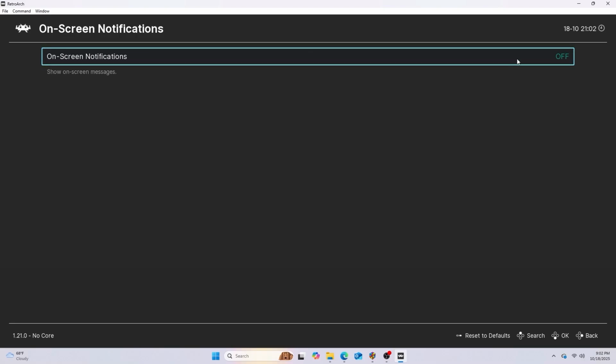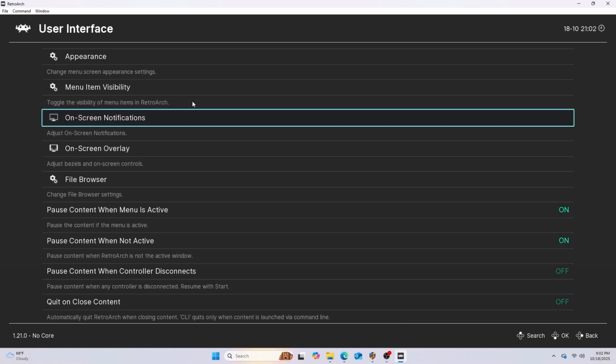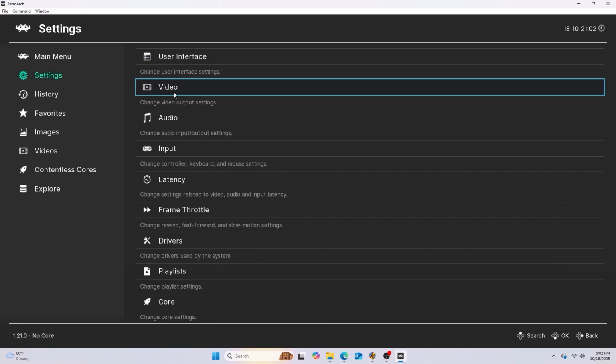The only time I will turn this on is when I'm doing a download and I want to watch the progress down here in the bottom left-hand corner. So once we've made those changes, and again, this one is personal preference, on or off. That's up to you.